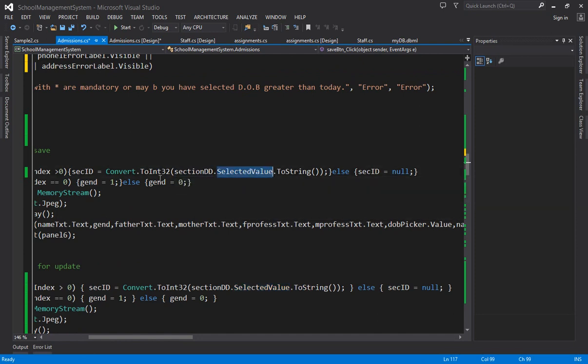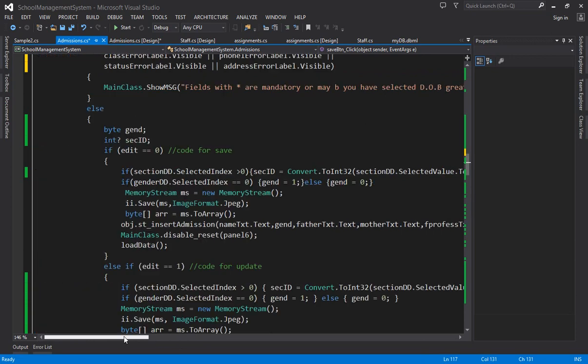So I have taken that value and converted it into Int32 because section ID is an integer, else section ID is equal to null. Because if my section is not selected, then insert null inside this section ID. So this is how I can tackle section.